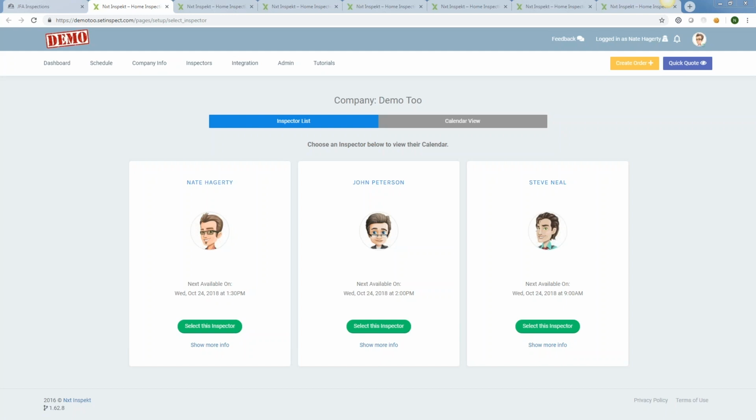So I'd like to go through a quick demo of just what the actual booking process would look like, mainly from an external standpoint for the client or an agent, and then we'll look at some of the internal features and functionality that an admin or inspector or call center rep would be able to go through.